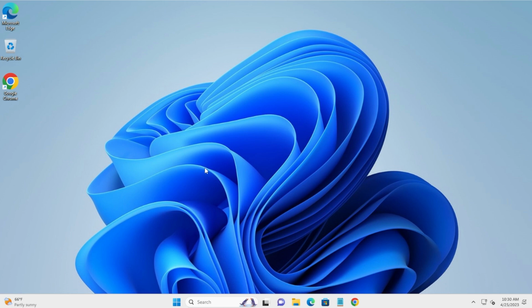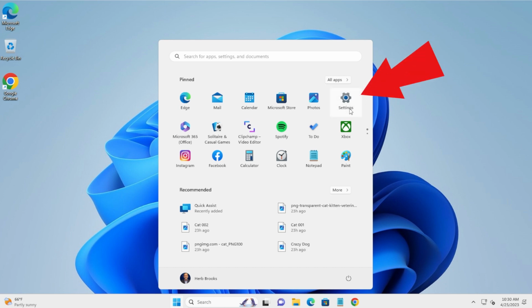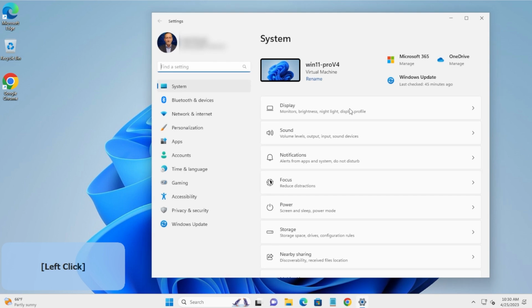To access Windows Update, open the Start menu by hitting the Windows key on your keyboard. And that'll open the Start menu. Somewhere on your Start menu, you're going to see a little gear icon that says Settings. Just click that, and it'll open the Settings window.